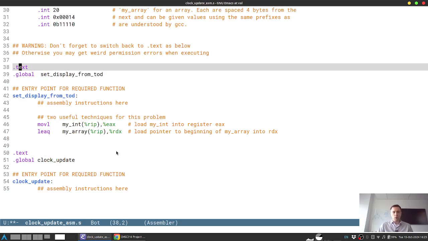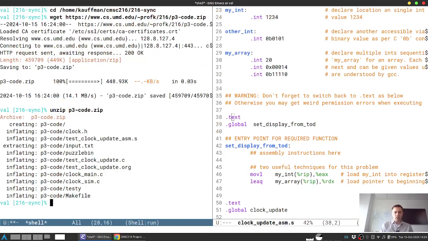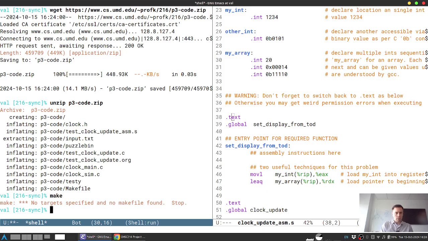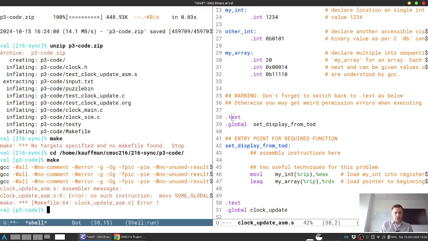So again, this won't compile and run out of the gate. And if I were to try to do so, I'll come over here and do a make, I think just a plain make. I have to get into that directory. Hang on. There's P3 code, type make, and you'll get some complaints from the assembler.